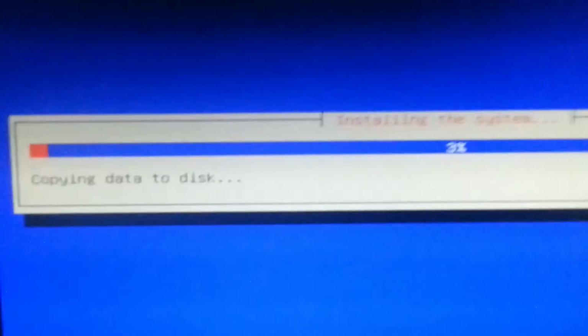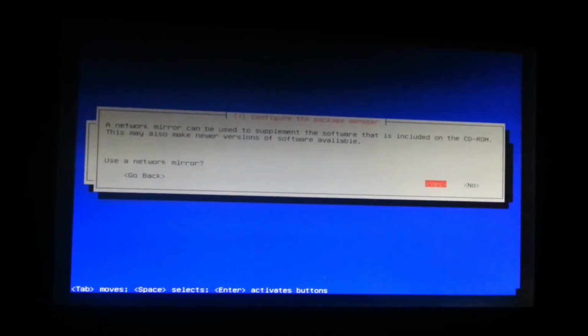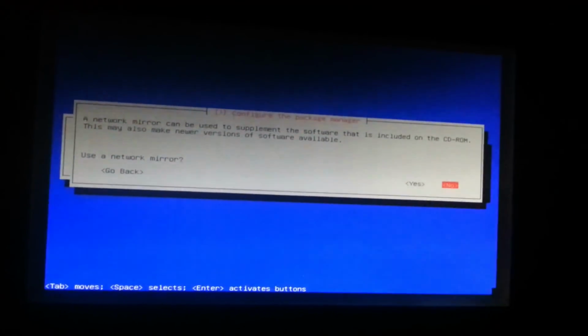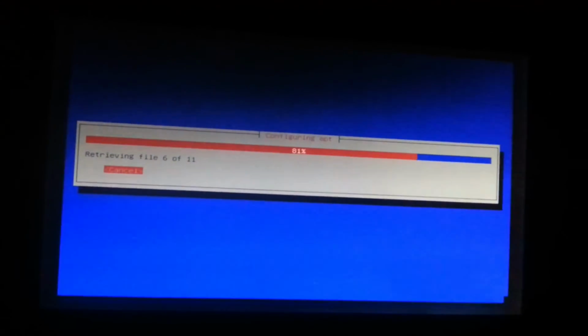It's installing now. I'm obviously just going to pause it and come back when it's at about 99%. Alright guys, it just finished installing, so whenever it asks you if you want to use a network mirror, you need to click no. I've encountered a lot of problems using the network mirror. Don't select that, so just hit no. Just let it do its thing. Install.